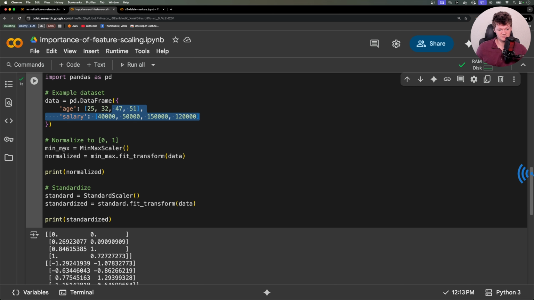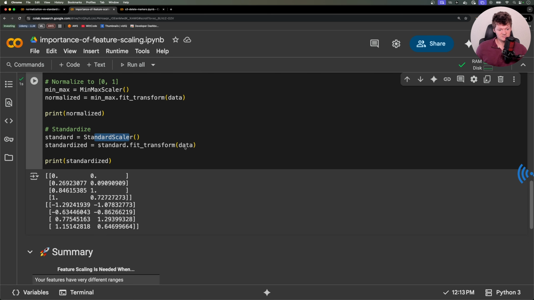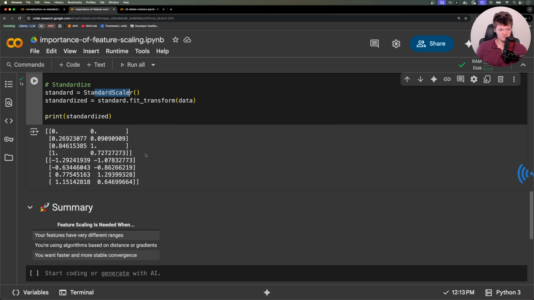And so what we do here is we normalize to 0 to 1 with the MinMaxScaler. We fit and transform on our data. And then we do the same thing with the StandardScaler. And then we can compare the two outputs here. So this one right here is our normalization, which we can see is all between the values of 0 and 1. And in standardization, everything is between the value here of like -1.2 or so up to 1.3.